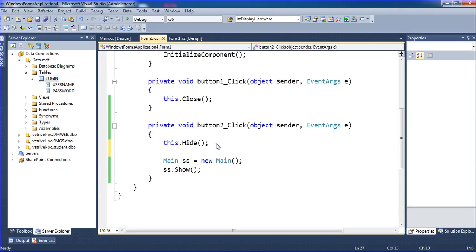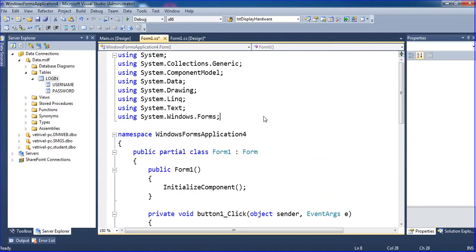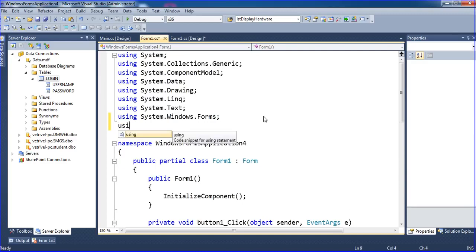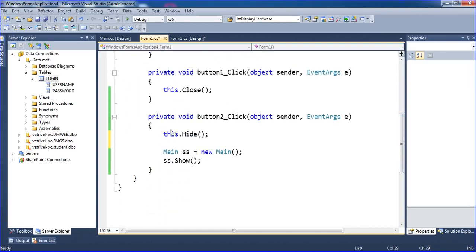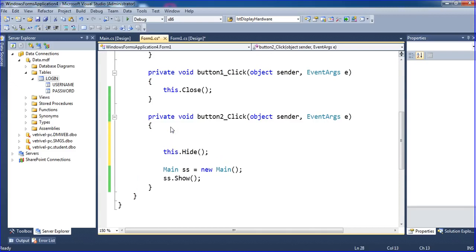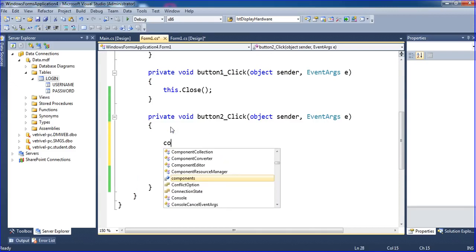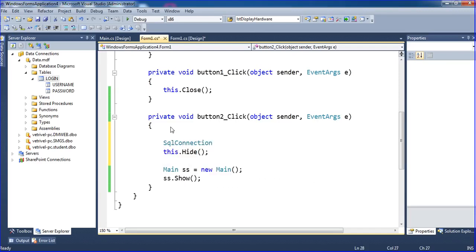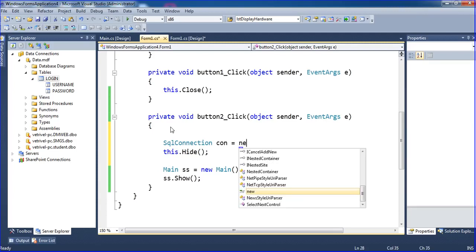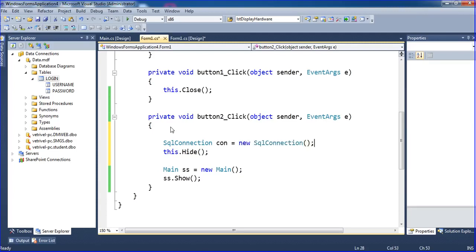Here I am writing, I am importing the SQL, using System.Data.SqlClient. Okay, once I have imported the SQL client, I am going to write the program like this: SqlConnection con equal to new SqlConnection.